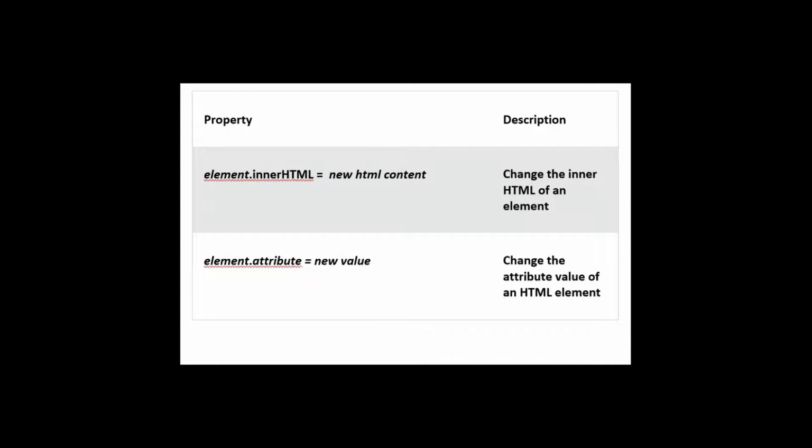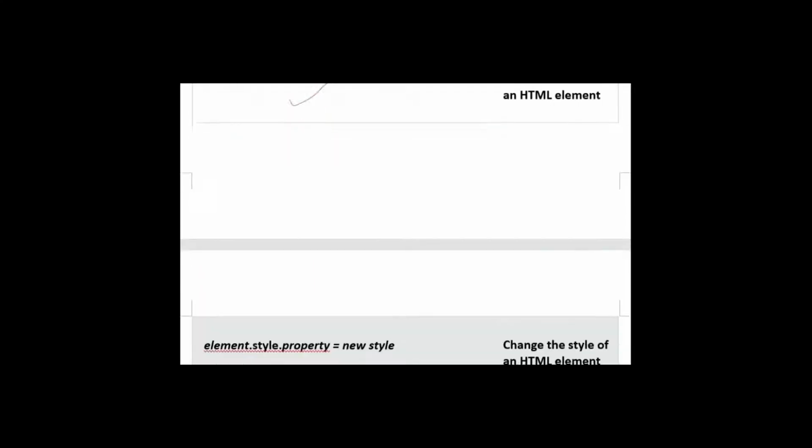So here, you can say element.innerHTML. innerHTML is a property. By using this property, you can change the inner HTML of an element, so the content of an HTML element can be changed. That's setting and getting the element value. Then there's element.attribute equals new value, which changes the attribute value of an HTML element.